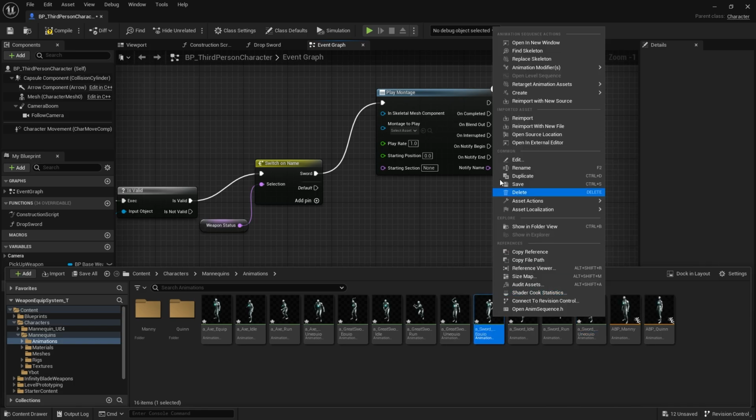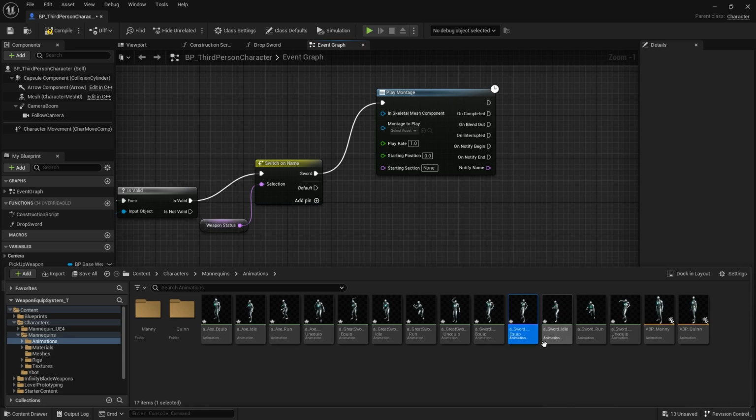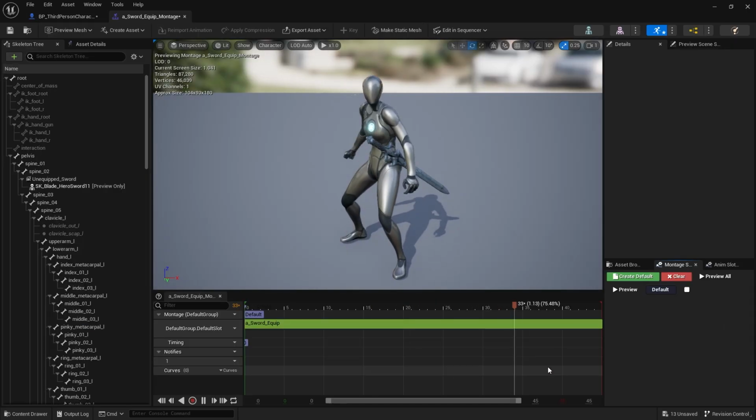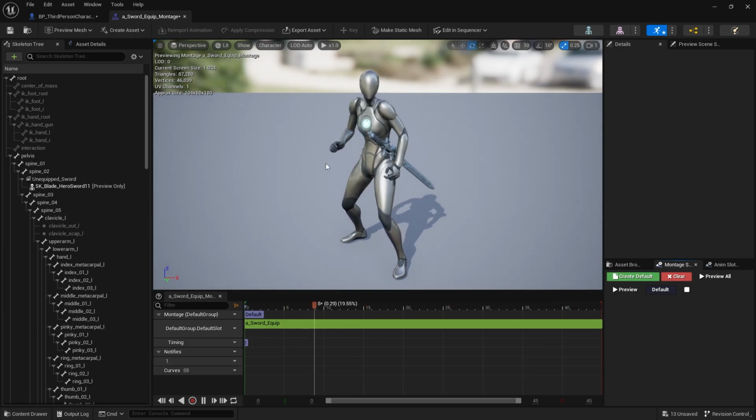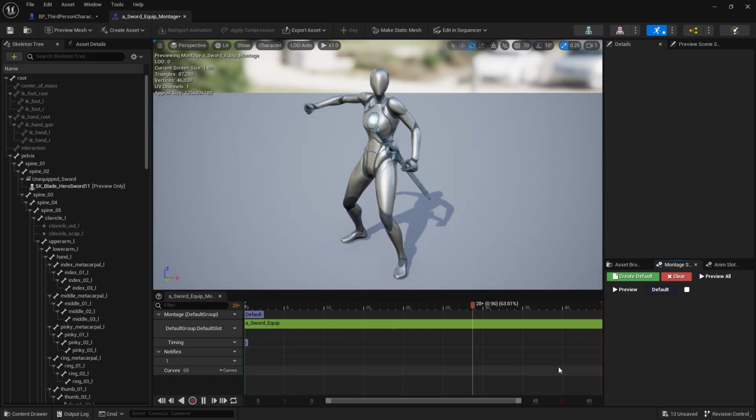With the equipped sword, I'm going to right click and go into create. There's a create animation montage option right here, so let's click on that. It will create an animation montage file right here. And if we click into it, this is the animation montage that I will be playing.